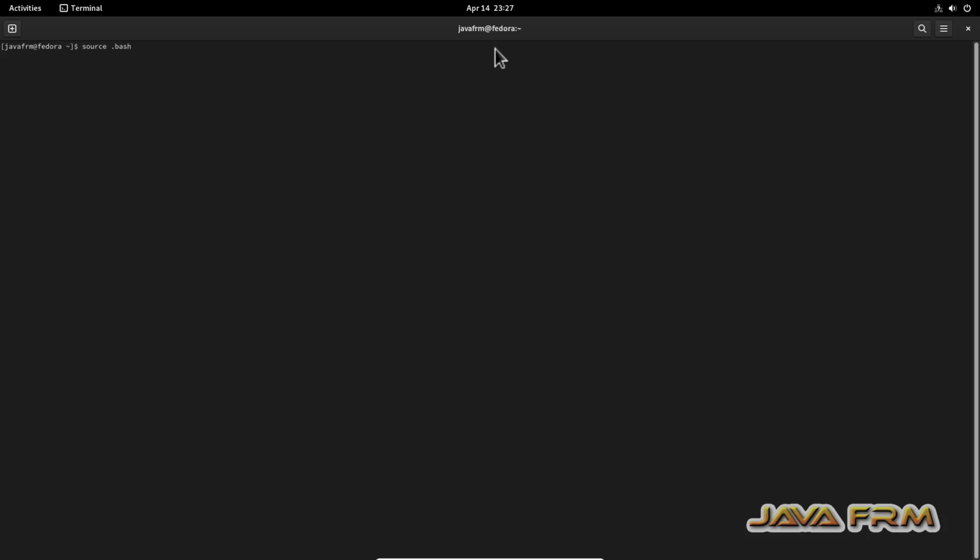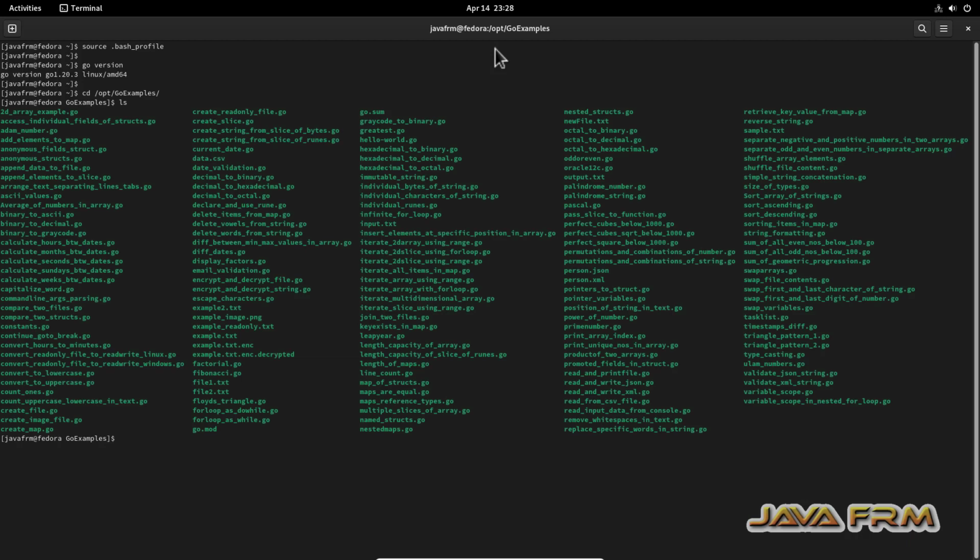source .bash_profile. So the source command will load the latest settings in the bash profile, so I am able to run the go commands. Okay, I mean go executables.